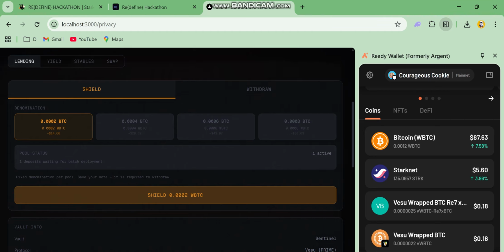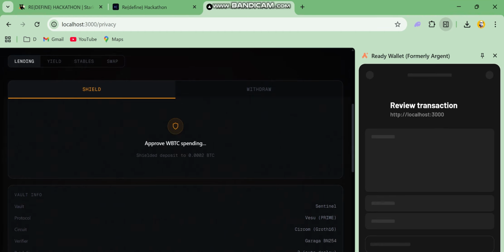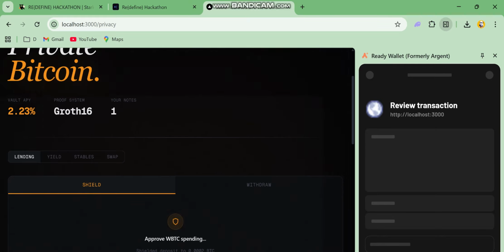Actually, here is one of my deposits and it's showing as one of your notes because I downloaded the commitment details. So let's wait and approve this one.